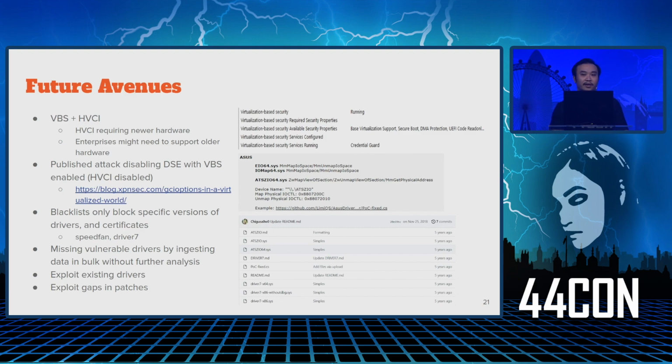exploit existing drivers, right? A lot of enterprises use either Dell laptops or HP laptops or ASUS or something like that. Those laptops come with third-party drivers, and they reuse vulnerable drivers, as I mentioned previously as well. And also you can exploit gaps in patches, right? If you do security at an enterprise, you know that the enterprise is not going to apply the latest patch because they have to test it first, and there are several reasons around it as well.